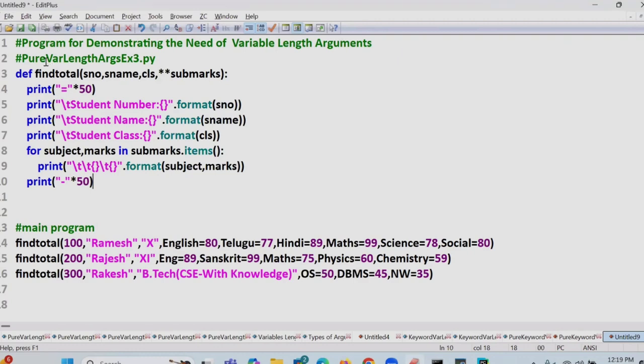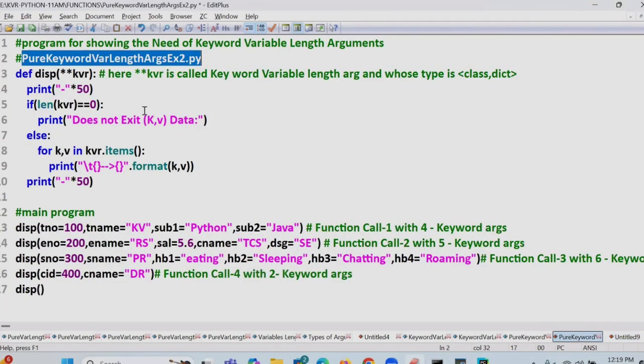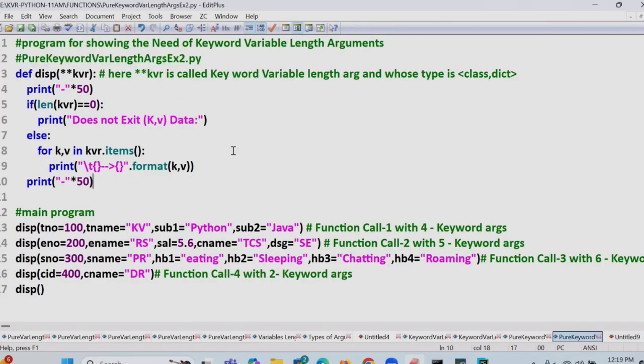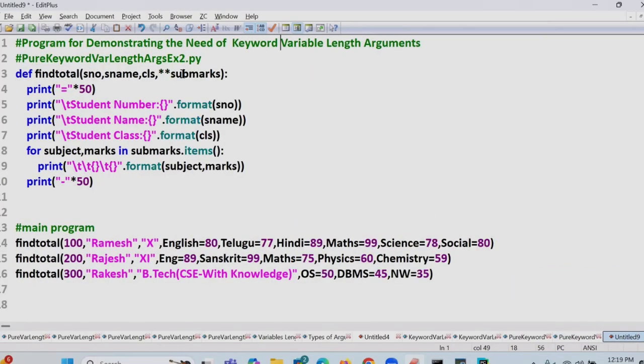Pure keyword variable length arguments. This is the one I need to carry. So I need to give the file name like this. This is the need of keyword variable length arguments. This is 2 already done. This is called what? 3. Third program.